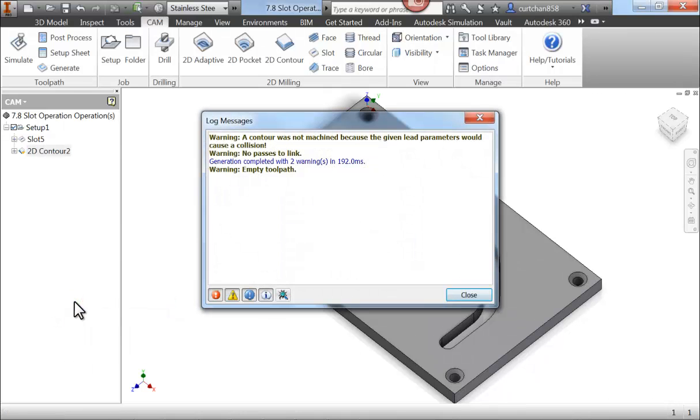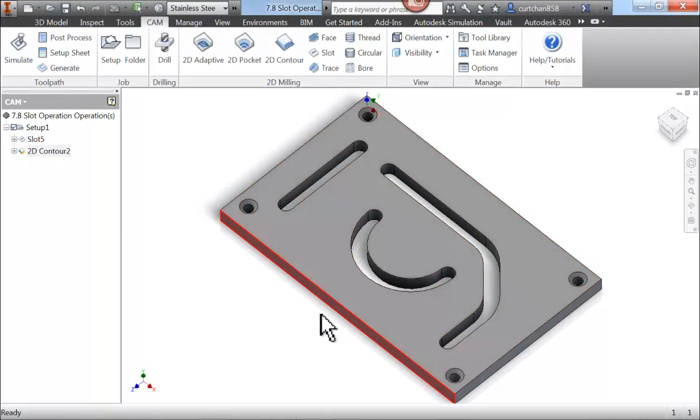Our error indicates that the lead-in parameters would cause a collision. Remember, the lead-in is where the tool arcs onto the contour. So, if that arc was too big, we're going to be machining into the back side of the slot. Let's go ahead and close out of the message and edit the contour so we can make the appropriate corrections.